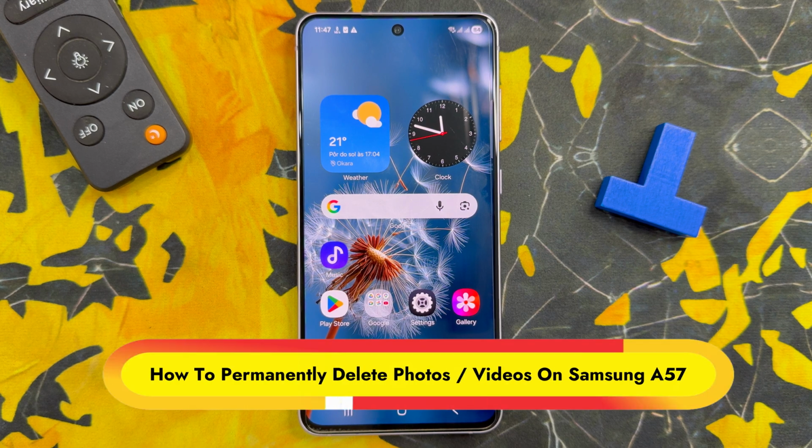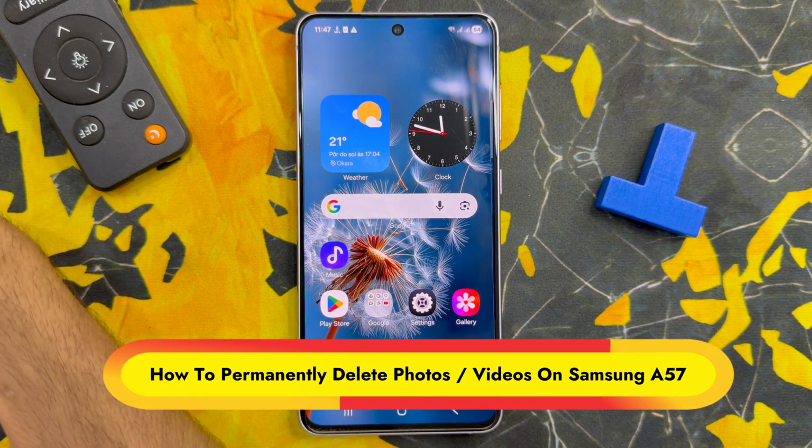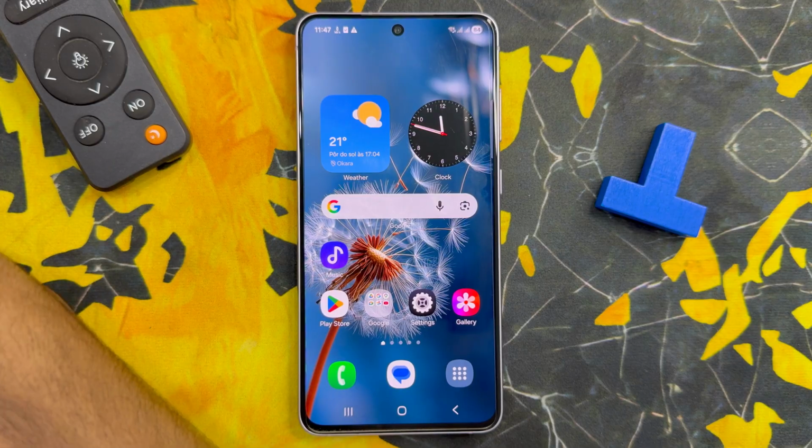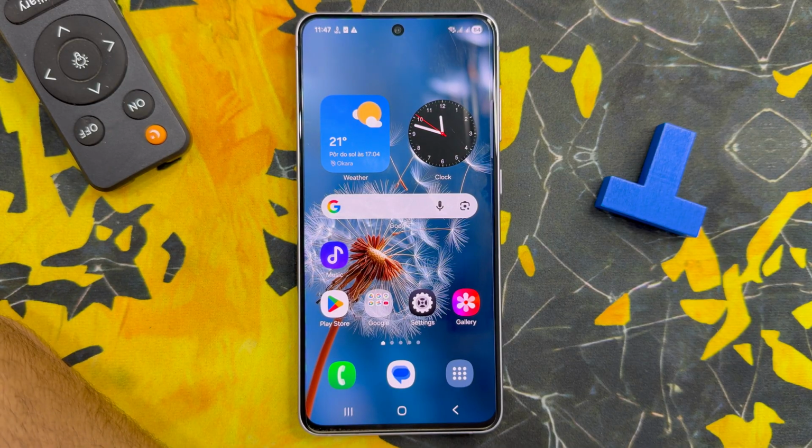Hello everyone, today in this video we will discuss how to permanently delete photos and videos on Samsung Galaxy A57.